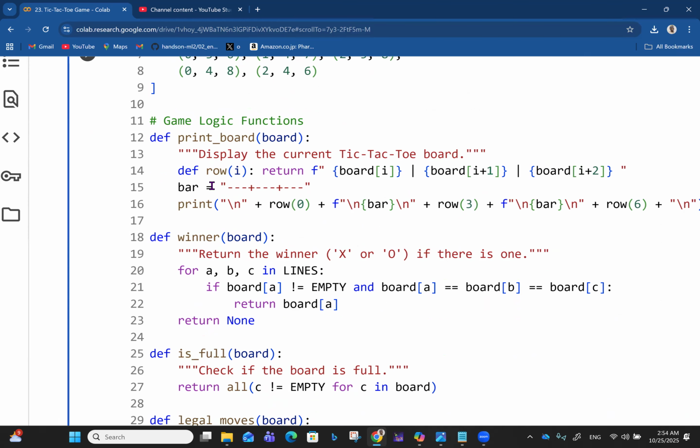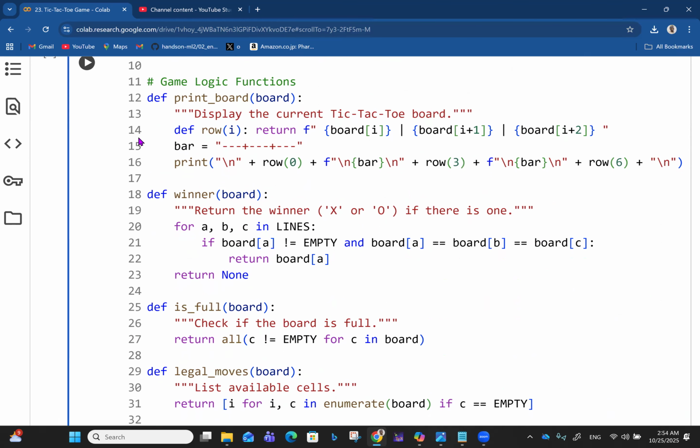For the game logic functions, we have a function defined as print_board. That takes the board into consideration and displays the current tic-tac-toe board. Then you define the row. This shows what the board looks like as you put your sign in a row, so this one displays the current situation.